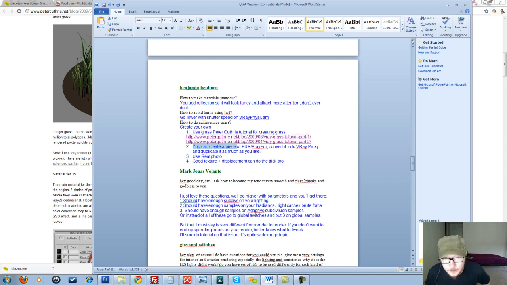The second method is to use fur, or VRayFur, but VRayFur you cannot convert into proxy, but 3D Max Fur you can convert into proxy, and you can also distribute it. You just make a V-Ray mesh from it and duplicate it with instance, and you can build a field of grass. The third way to do good grass is to use real photographs.